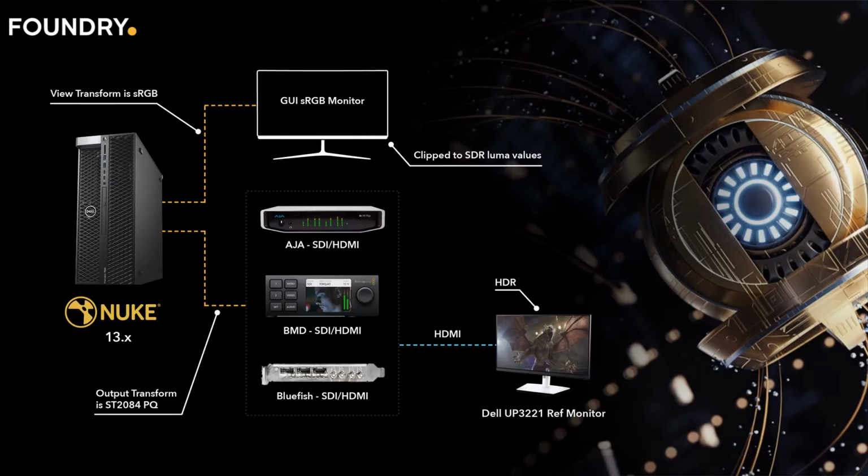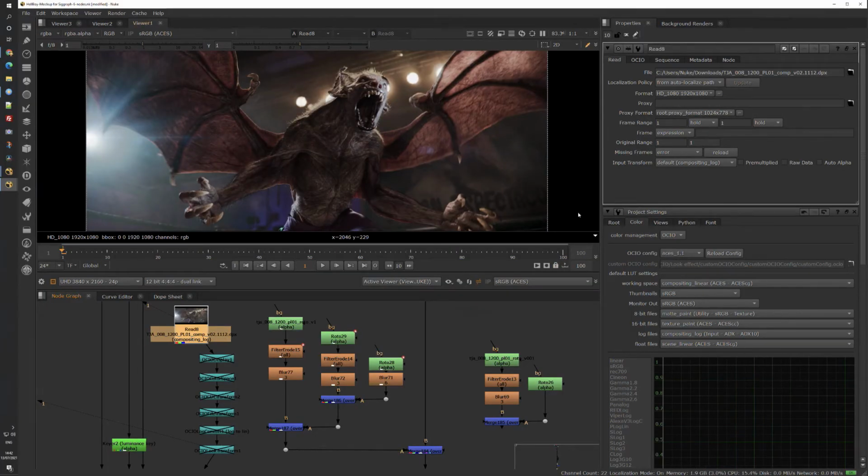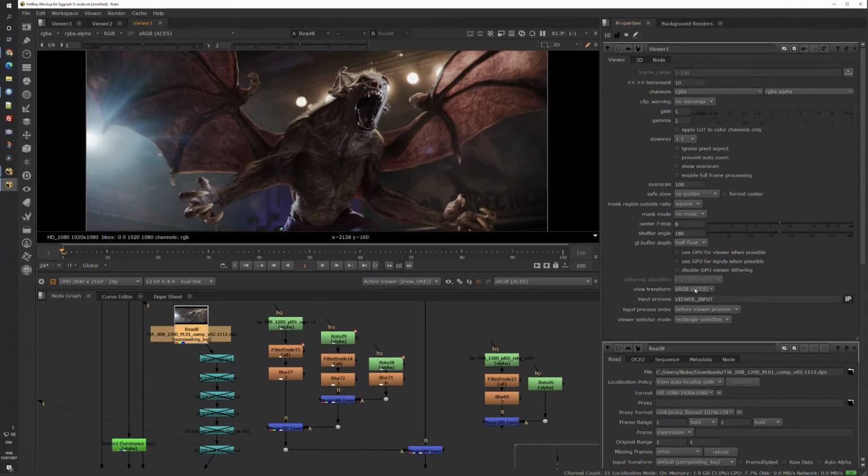The final step is to set up our viewing devices to ensure that we are seeing the correct thing. My monitoring setup is the same as the one shown here. I'm using an sRGB monitor for my main GUI, and I'm sending an HDR image to the UP3221 via an Arja HDMI device. To set these up, I will first go to the viewer and set the view transform to sRGB ACES. This will use OCIO to transform the image from ACES CG into the sRGB needed for the display.